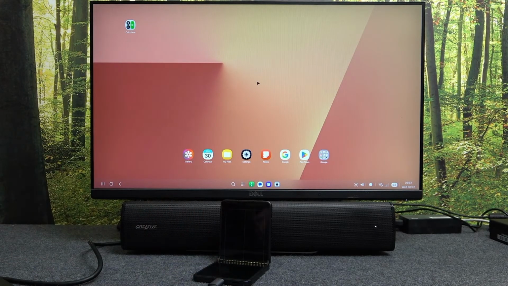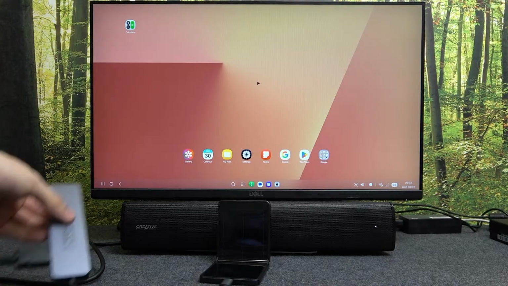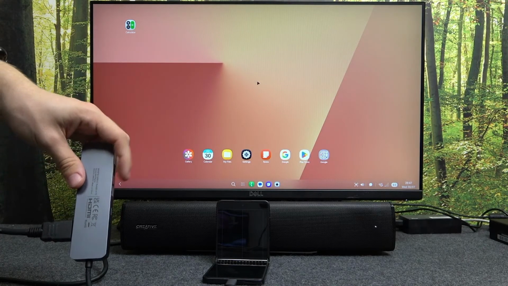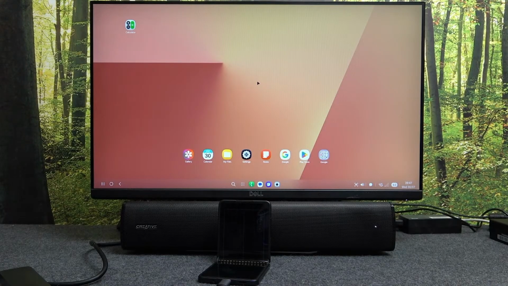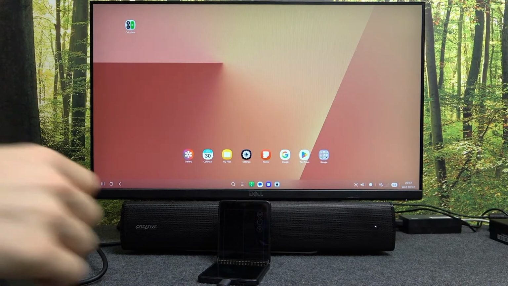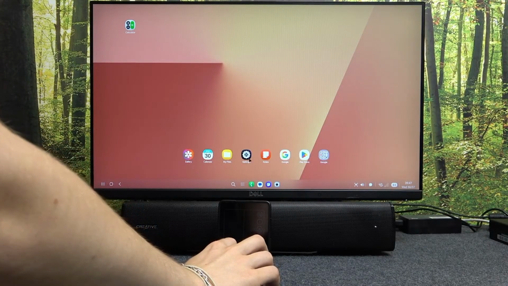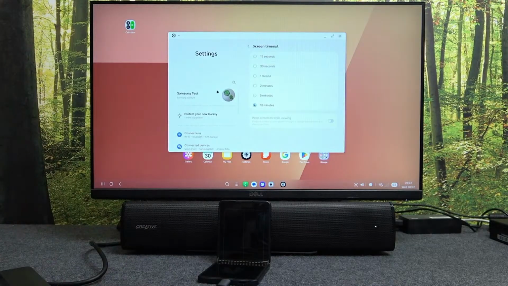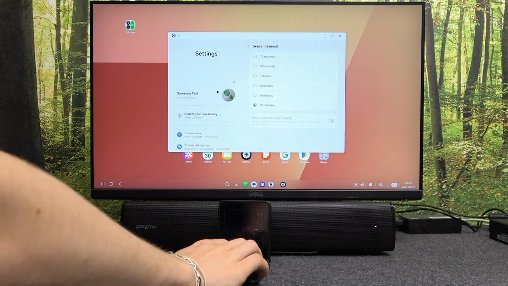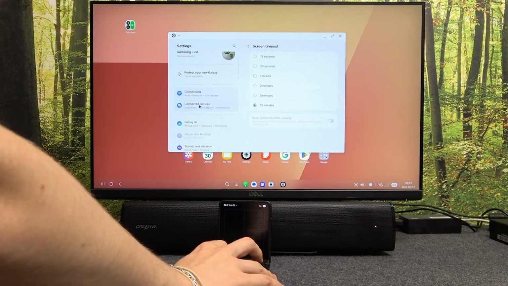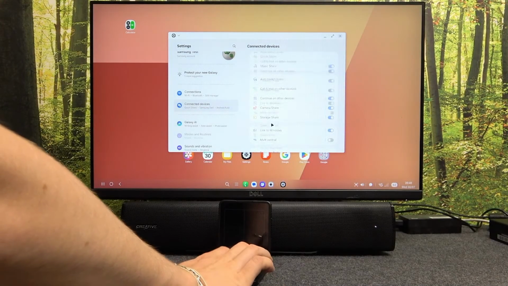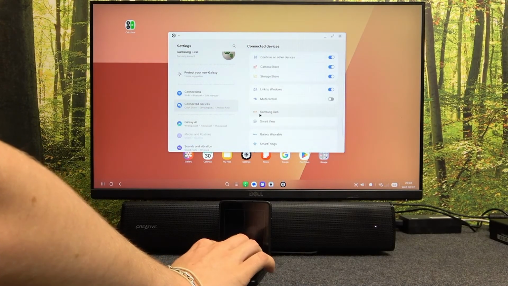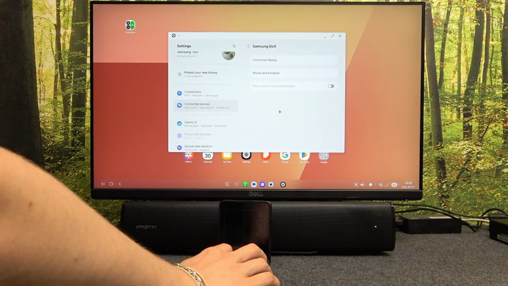You can also connect Bluetooth keyboard and mouse, or USB keyboard and mouse if you're using an adapter and if it supports USB input. Now, if you want to check if your device supports Dex, go to the settings. The settings here are exactly the same as on the phone, so I'll just show you here. Basically, on your phone, if you go to connected devices, and if you scroll down, you should find somewhere Samsung Dex. Once you find it, you know it's supported.